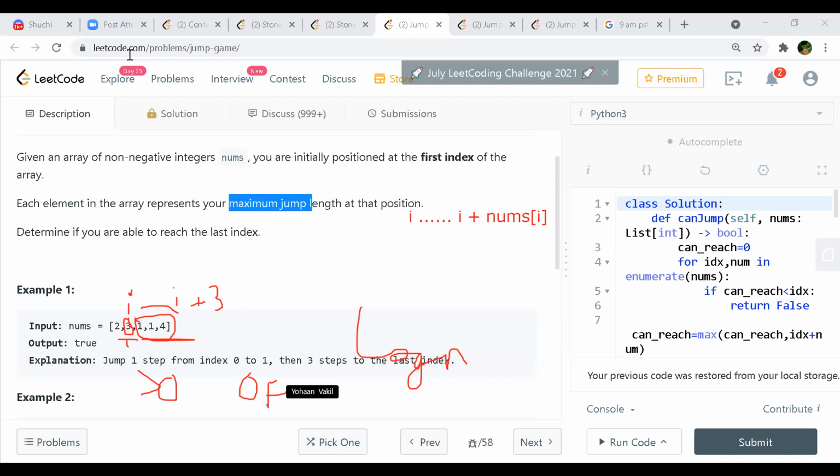Can you please repeat again? Okay. At position 3, I want to know whether I can reach the end. So from 3, I can take up to 3 jumps. So I can go to this index, I can go to this index, I can go to the last index. These are my 3 options.